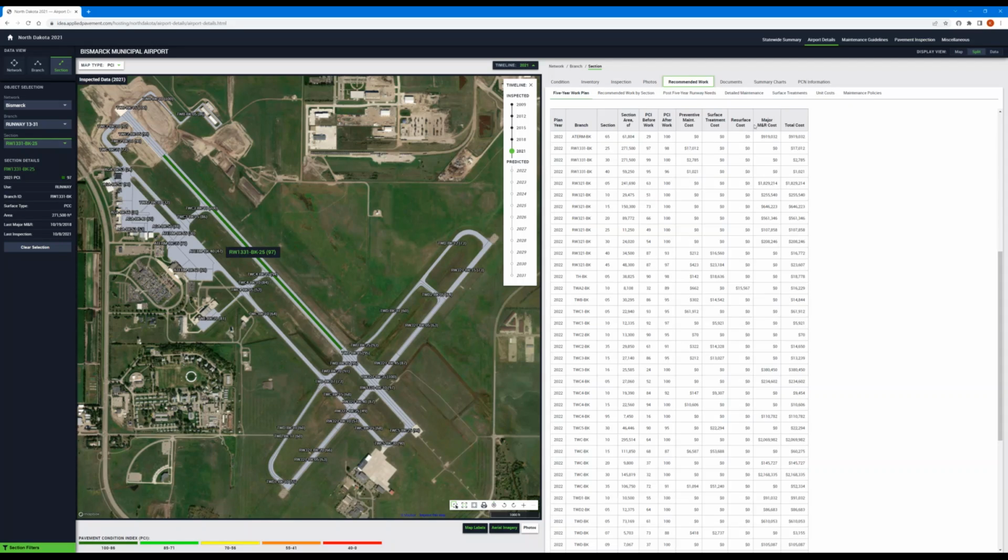And then major M&R or major rehab for anything that has gotten beyond its normal life of recommended preventive maintenance and other types of repairs, but needs something more significant. So if there's a dollar figure associated in one of these columns, that's the type of general repair or rehabilitation work in its category that's recommended for each pavement.